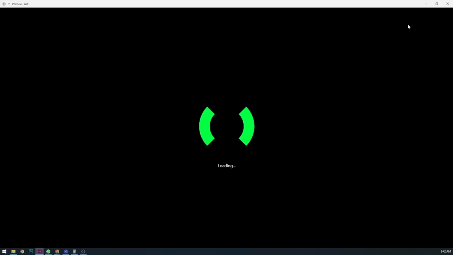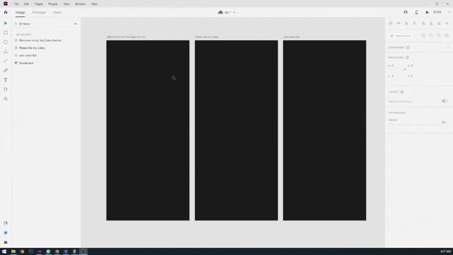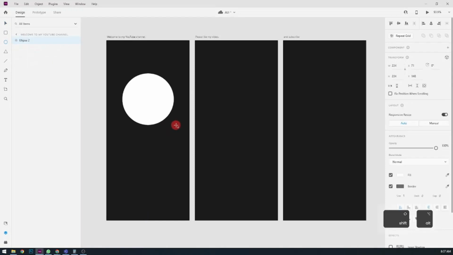I'll show you how to create an animated logo for a preloader in Adobe XD. We need 3 artboards for this project. So, let's draw a circle while holding the Alt key or Option key to start drawing the logo.